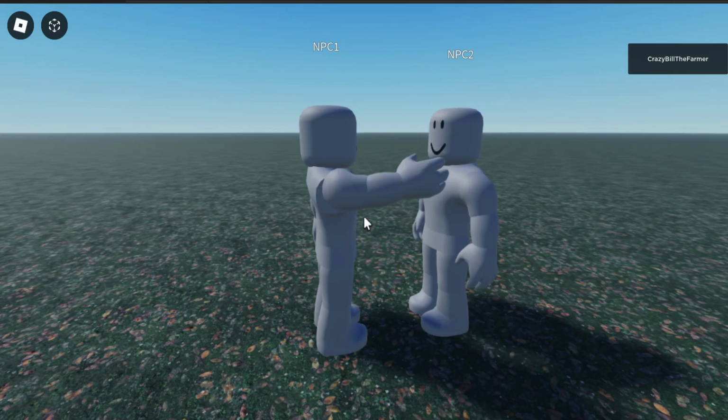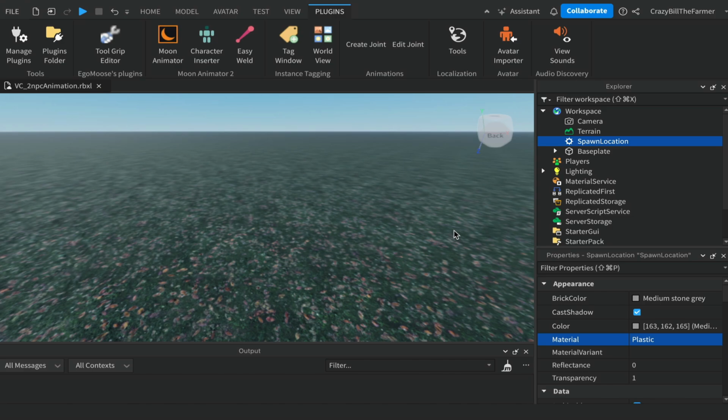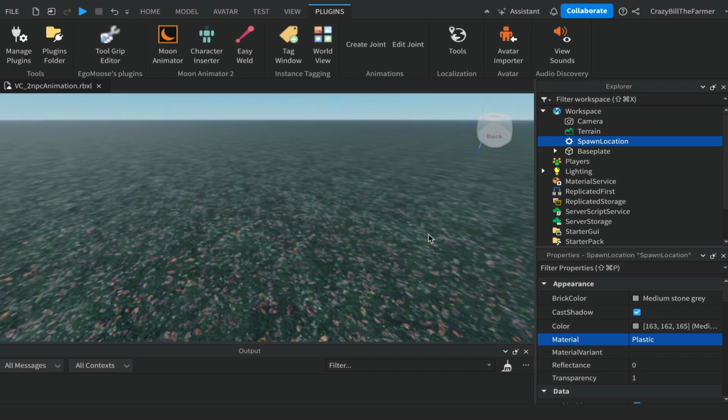If you'd like to learn how to use Moon Animator 2 to animate two NPCs at the same time in Roblox Studio, keep watching and I'll show you exactly how to do it. Welcome to Roblox Snippets. Today we will be using Moon Animator 2 to create an animation that makes use of two NPCs at the same time. So we'll be animating both of them and creating those animations and getting them to play.